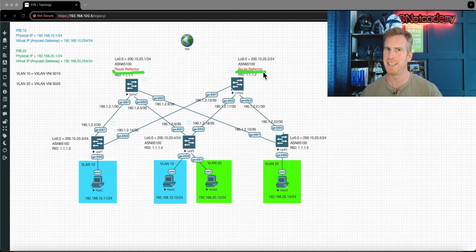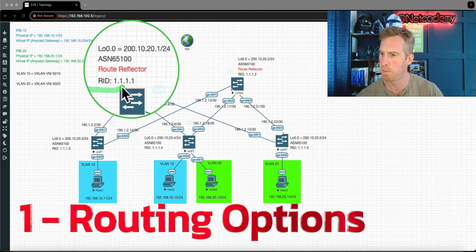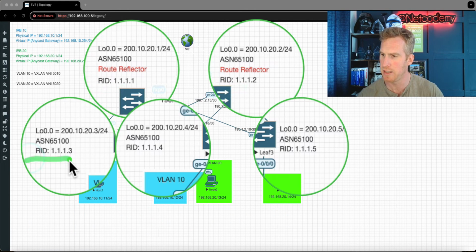But what are these 8 steps that I actually mentioned? Well, step number 1, the routing options. You can see here for every spine, for every leaf, there is a router ID. So leaf 3 here has got this router ID, leaf 2 here has got this router ID, spine 1's got this router ID, so on and so forth.